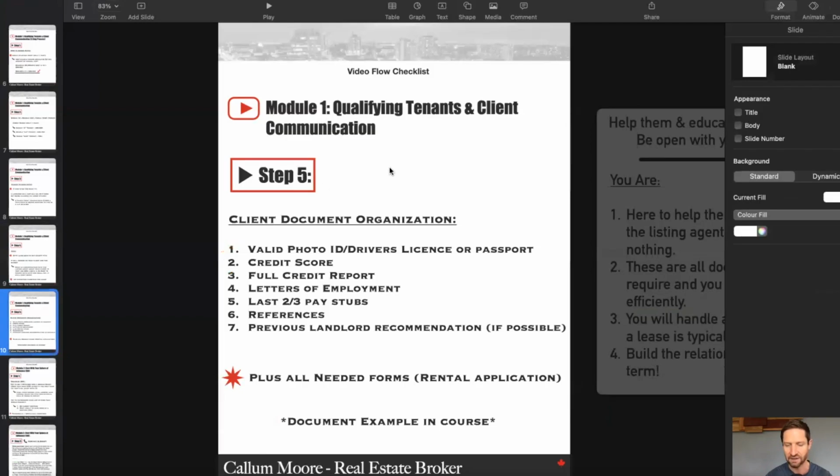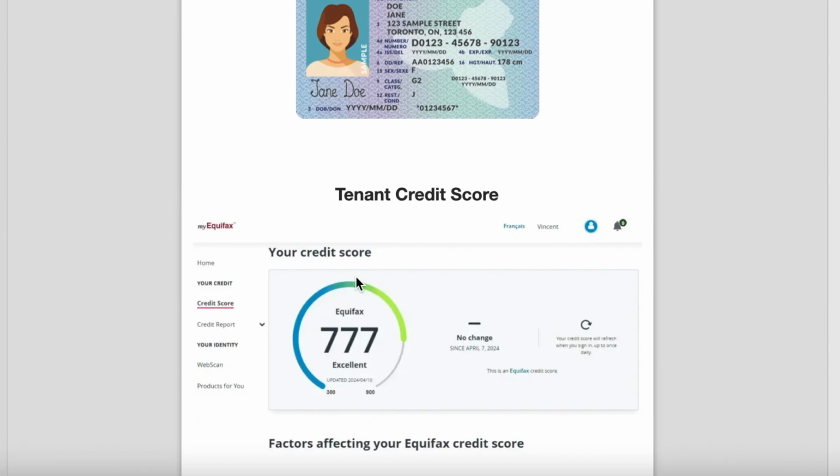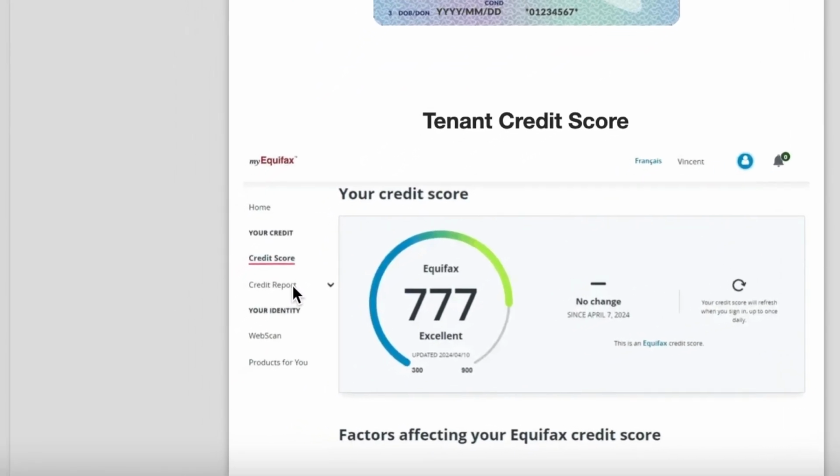Okay, step 5. And this is basically just so you know the documents, right? Client document organization. 1, valid photo ID, driver's license or passport. 2, credit score. 3, like mentioned, you might need a full credit report. It's right there too. Same thing. I'll pop on the screen here what a credit score looks like, just so you can see it, if you've never seen one before, but you might have to go a bit deeper, and I'll even zoom in on this one section that shows the full credit report.